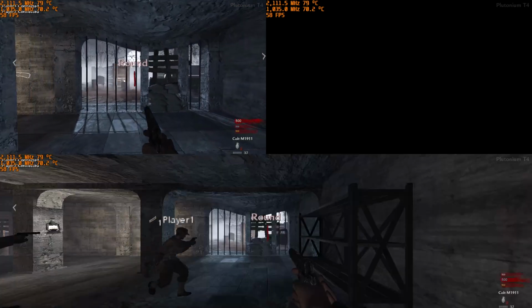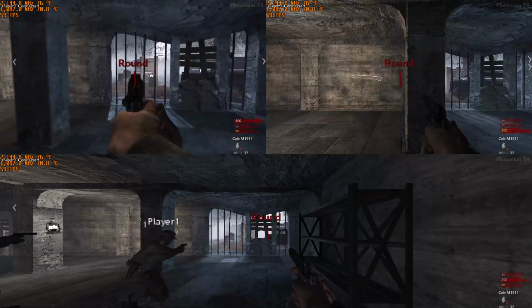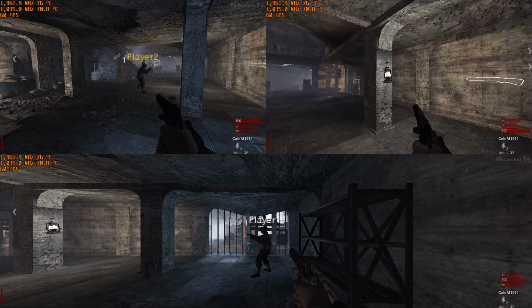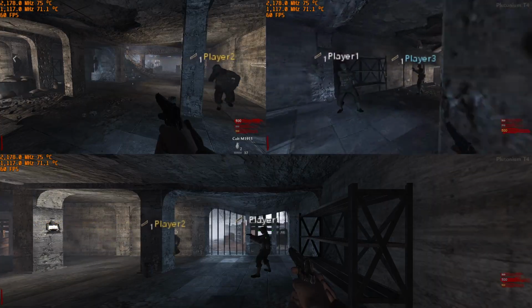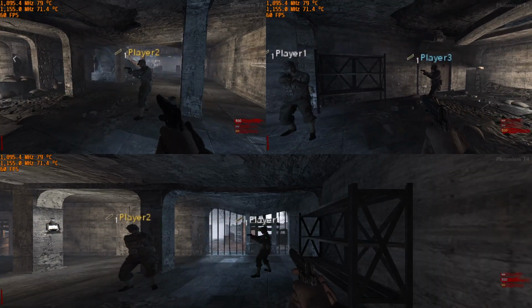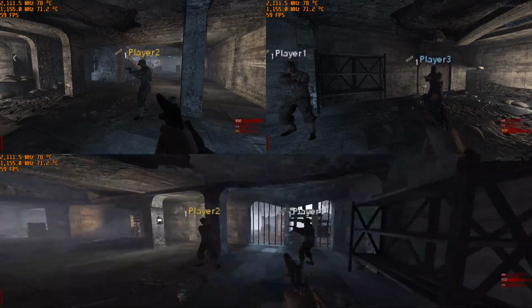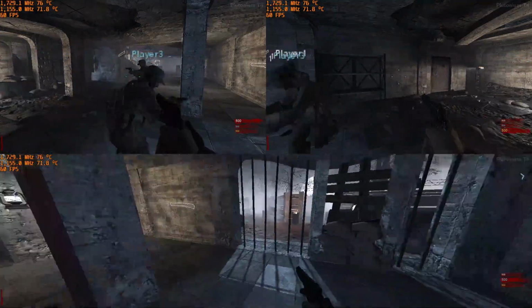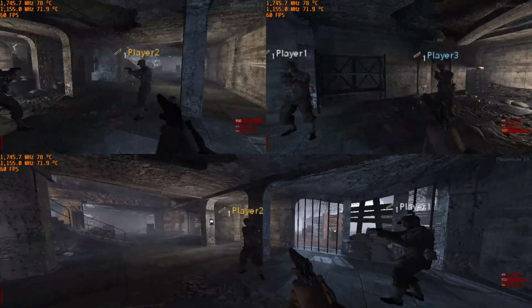Okay, so player one has gone in, player two, and then we have all the players. At the top we've got our controllers, and at the bottom we've got our keyboard. All three of them are working just perfectly. So that's how you get the zombies working.